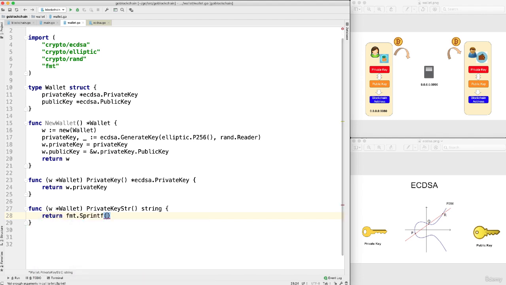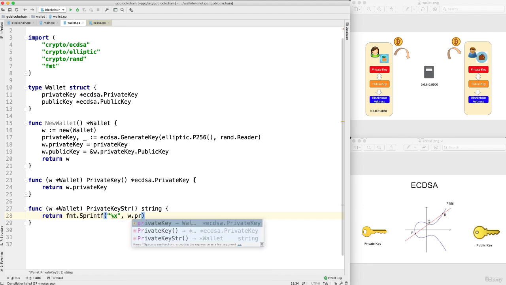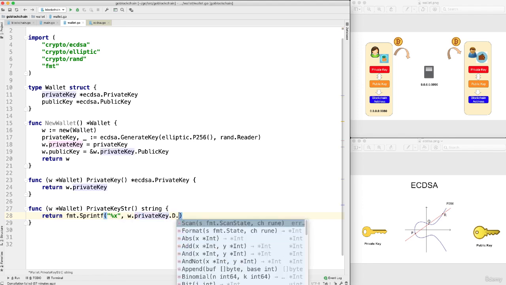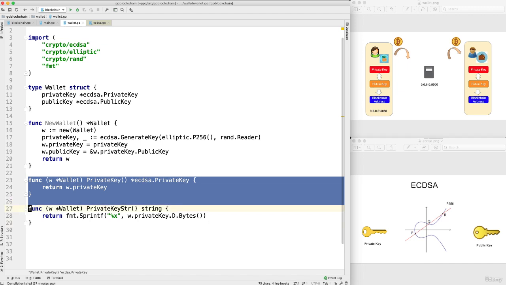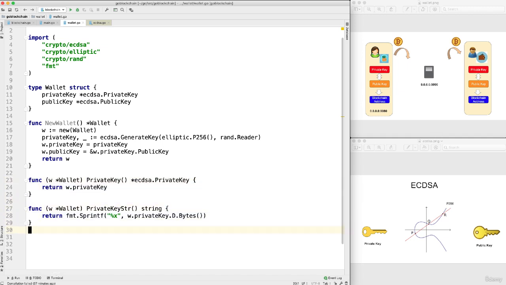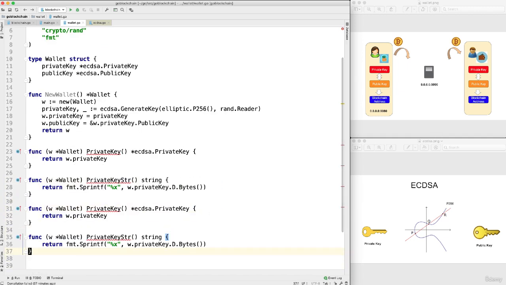We want to show this as a hexadecimal numeral again, so we'll refer to the private key that's stored within this and take the bytes and return. We'll get into more details about this later on. We'll repeat the same process for our public key. We'll copy our code for the private key and replace the words from private key to public key now.